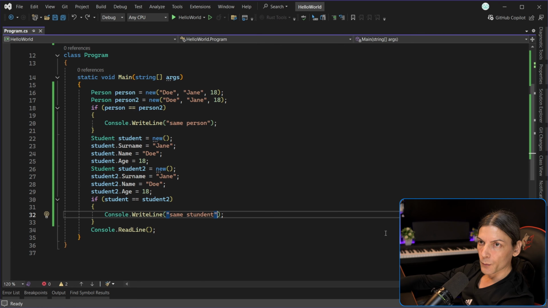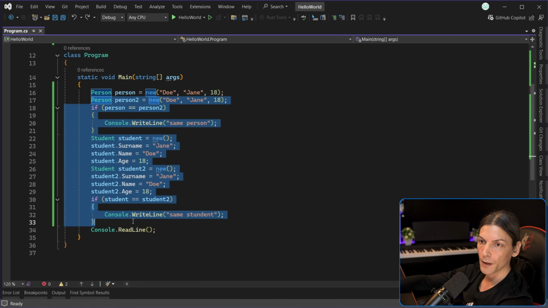Since I just explained that once we create an instance of a record, we cannot modify the value of its properties, if we want to update it, the only way to do so is using the with keyword like this.